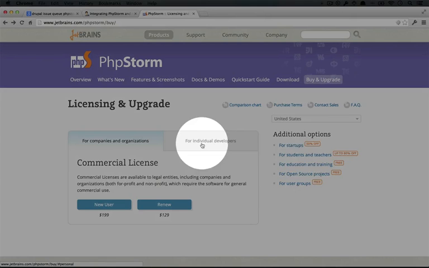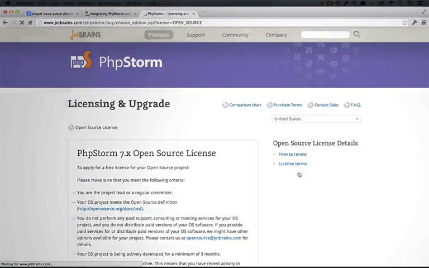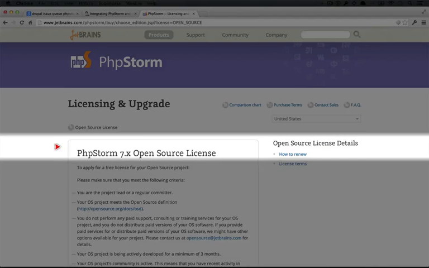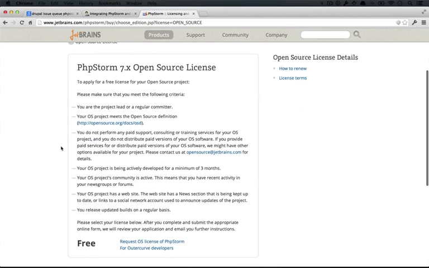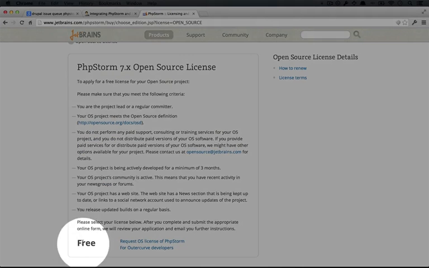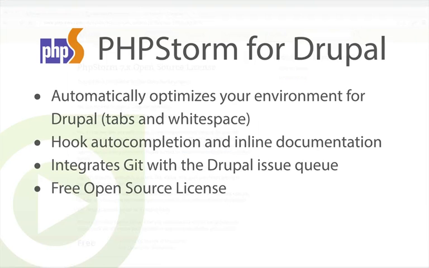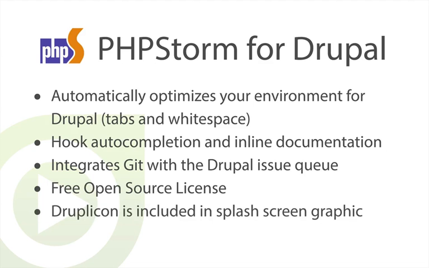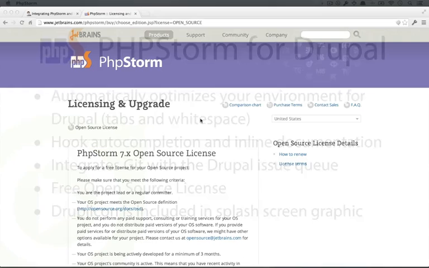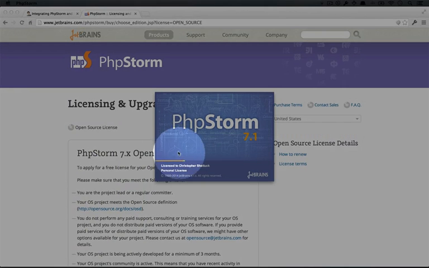Also, if you use PHPStorm exclusively to contribute to the Drupal project, you can get a free license. So normally the license can be either $99 or $199, but if you're just contributing to Drupal or any open source project, you can get a free license. So that makes adoption of PHPStorm a lot easier. There's not that paywall there that you have to work through or justify in order to use it in your development workflow.